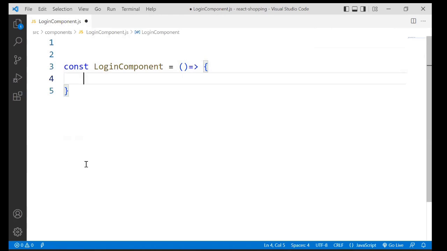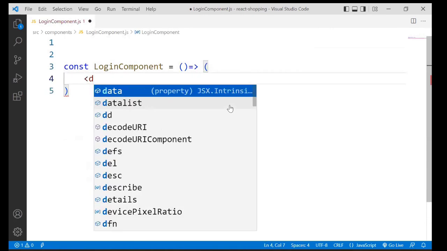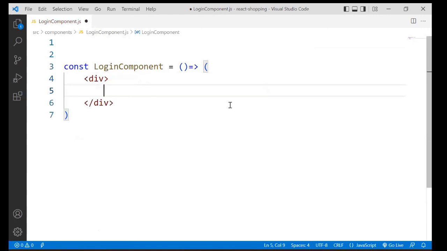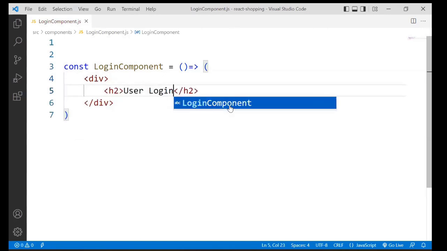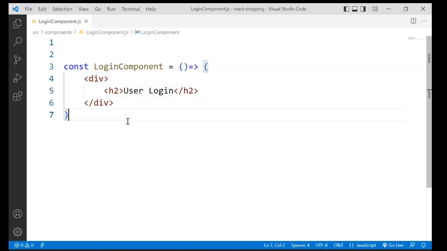What is this? Suppose I'm configuring here. I'm defining a div, and here I am keeping a heading, user login, just like this. Now you know that this is the habit of modern developers. Now the point is, you learned JavaScript, right?